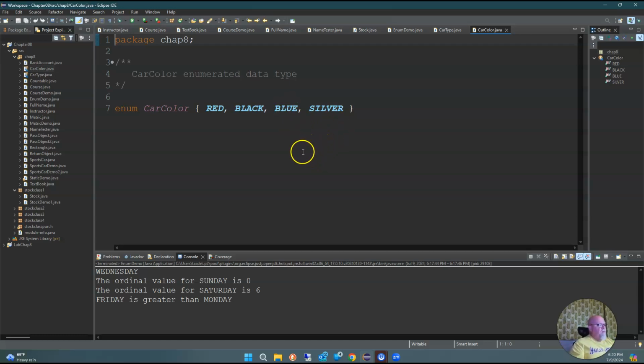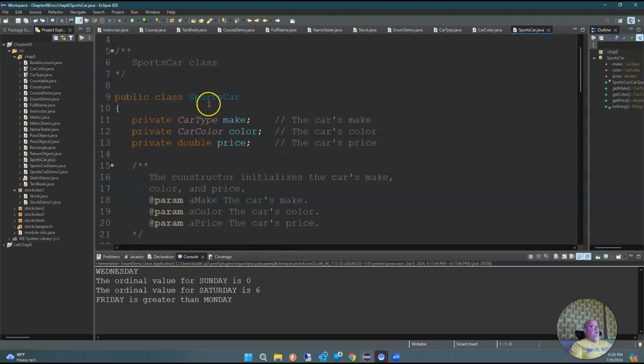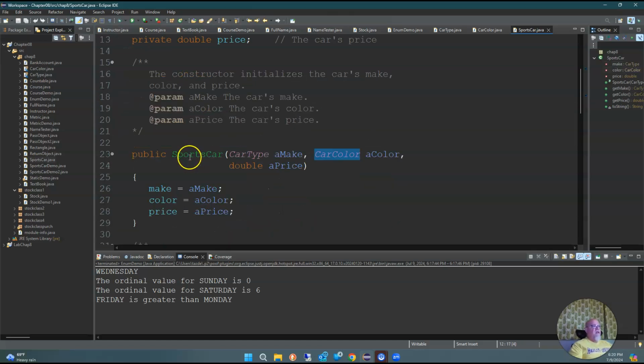So we're going to open up, I think it's the sports car. So let's open up sports car. And there we basically have created a class SportsCar. It has 3 instance variables. The first one is CarType make, CarColor color, and double price. Notice that this is now a data type. CarType is now a data type, and CarColor is a data type.